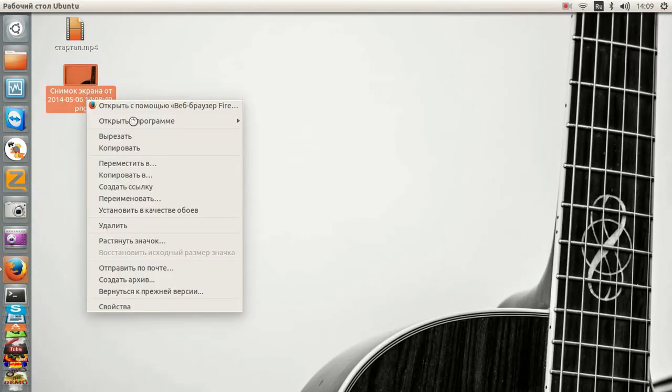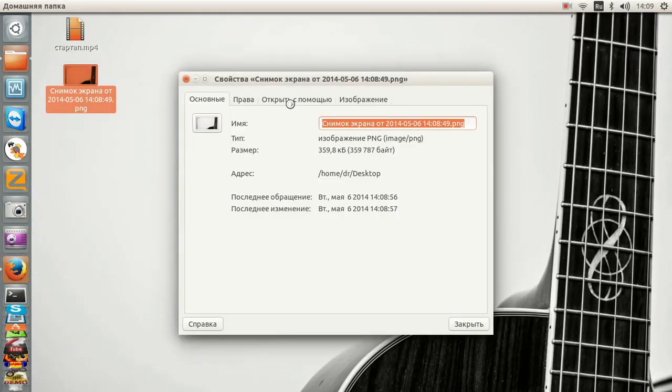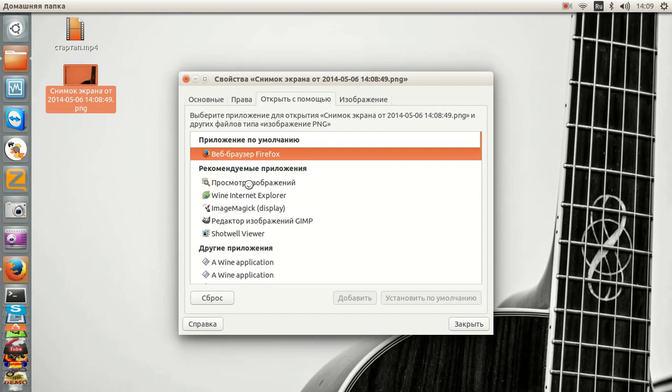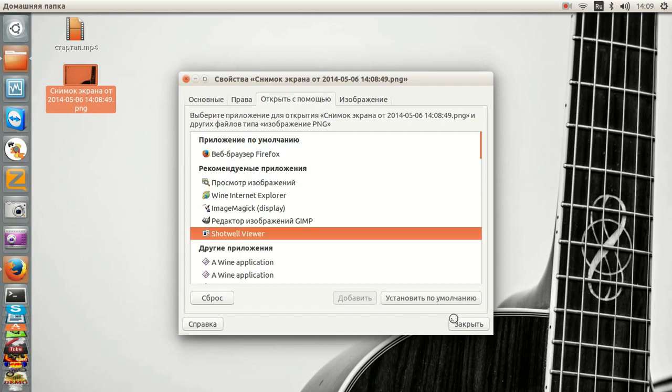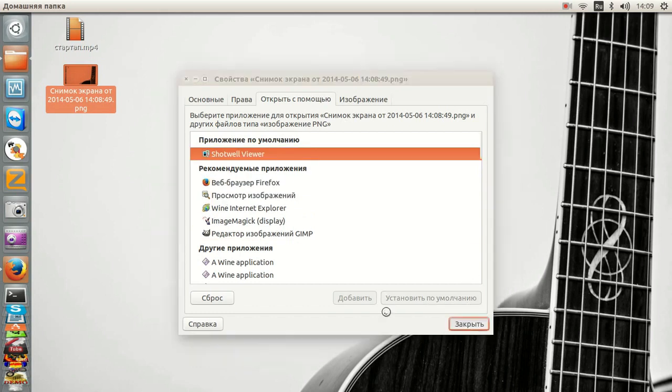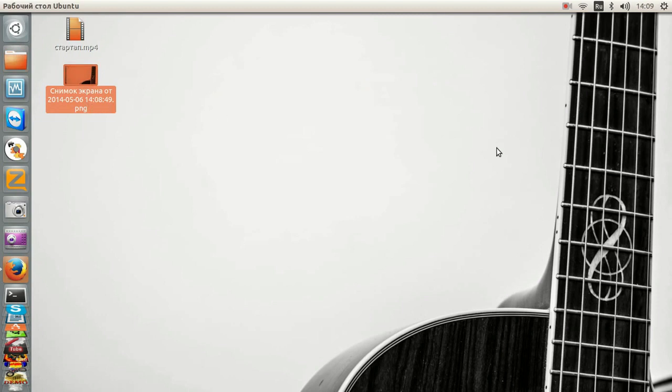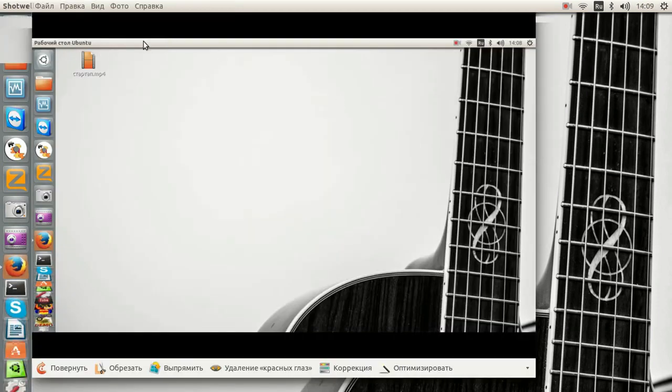So, we will choose that the PNG format is not opened by Firefox, but opened with the help of a viewer we need to install. Close. So here. There is a screenshot.